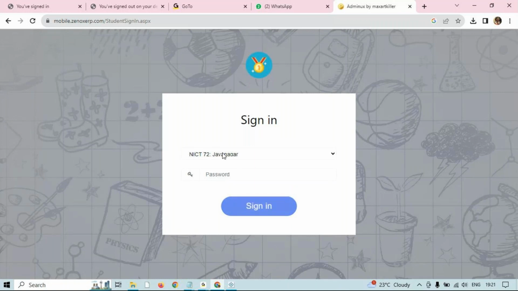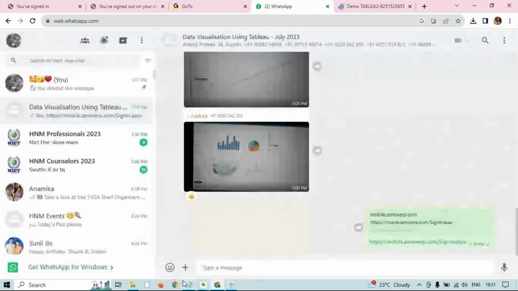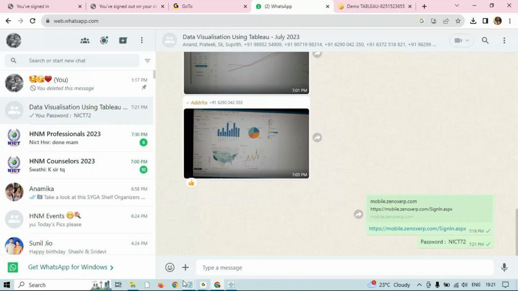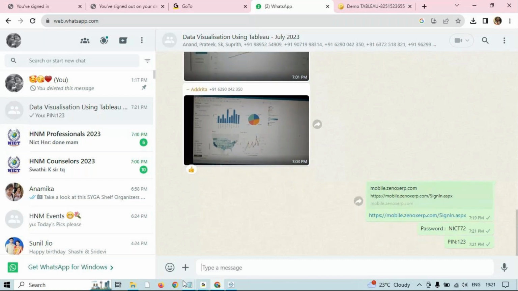Then it will come like this, and at the bottom you type the password as NICT 72, small or caps doesn't matter. Password is NICT. And then the PIN will be 123. If there are any changes, I'll send a message again, but no changes will be there. This will be constant.